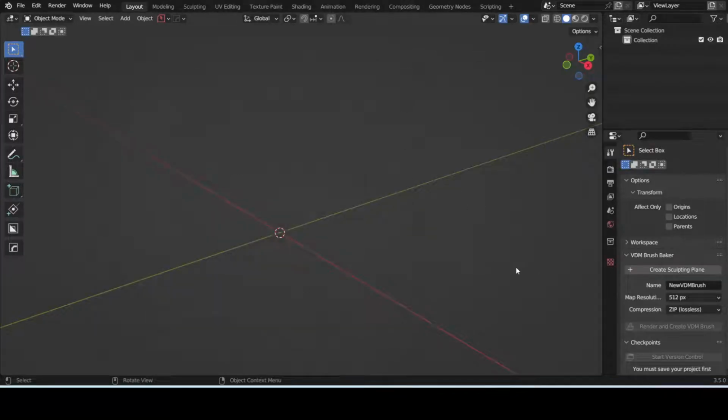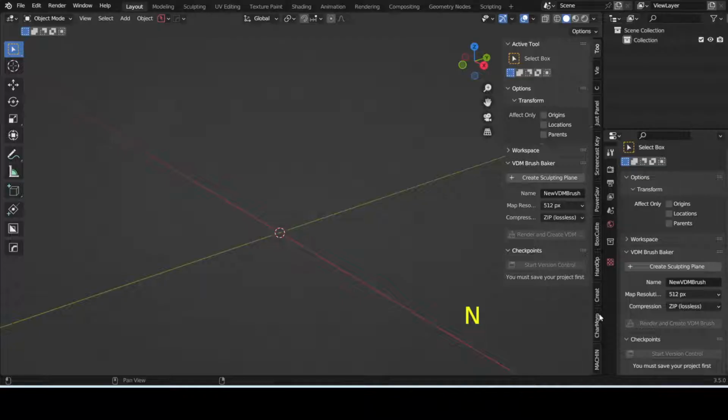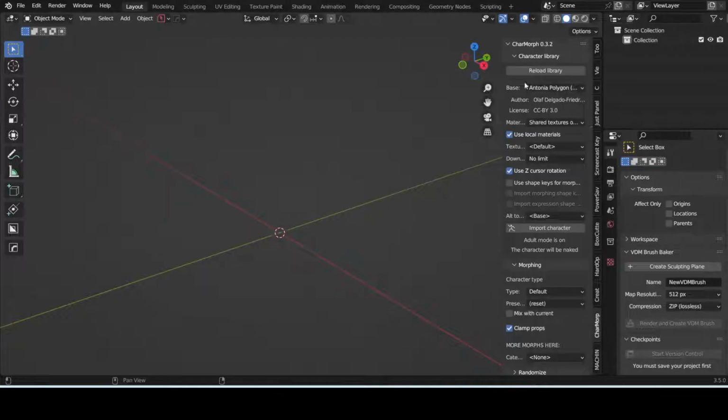And this add-on, if we just press the N panel, is located there. So N panel, and then you come down to where you've got CharMorph, and you've got your options here. You've got an option for finding your library, so you can add things in, and you've got all of these, but the most important bit you need to decide is what your base mesh is going to be.